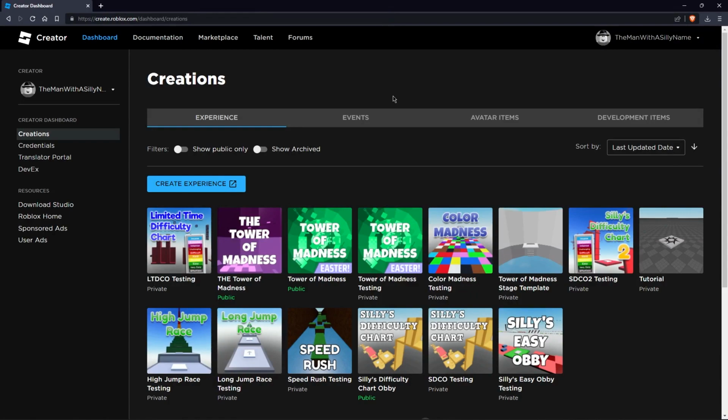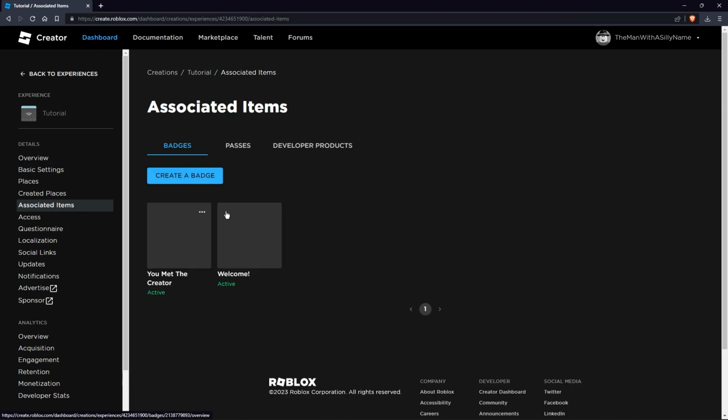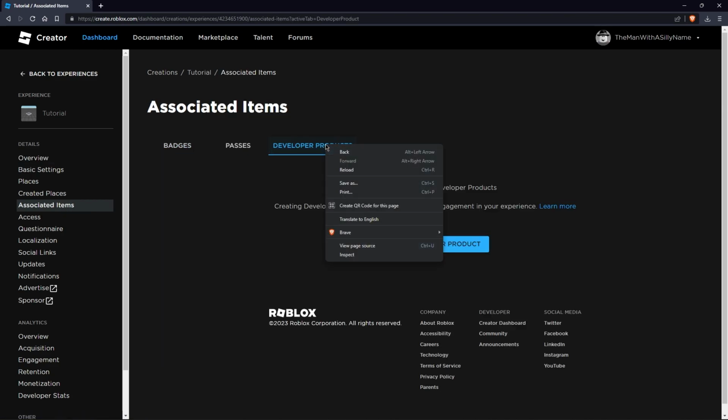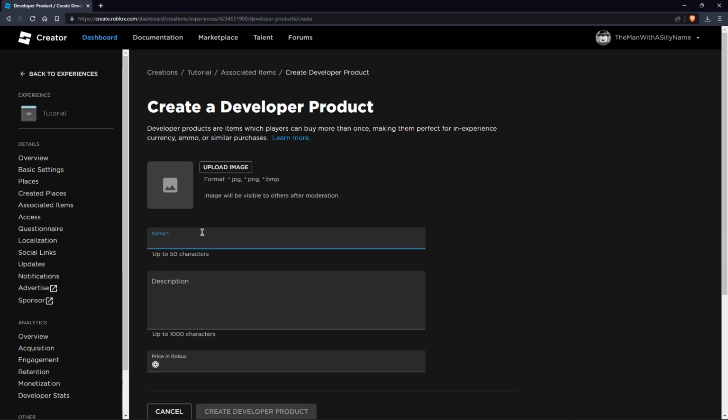Alright, so the next thing we need to do is create the developer product for the kill all button. So go to create.roblox.com and then click on your game. Then go to associated items. Then click on developer products. Then click create a developer product. So I'm going to just call this kill the server.